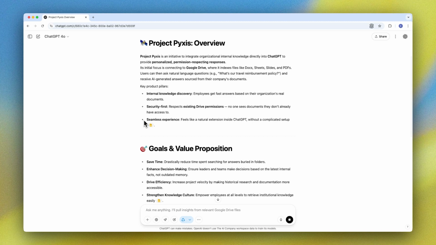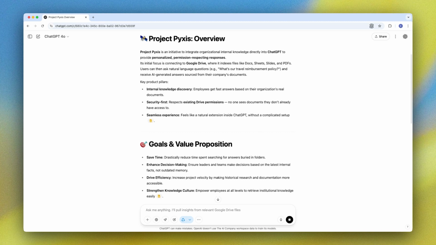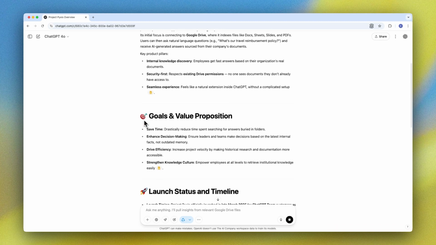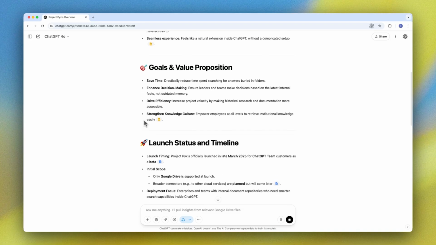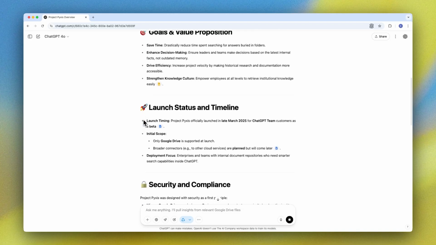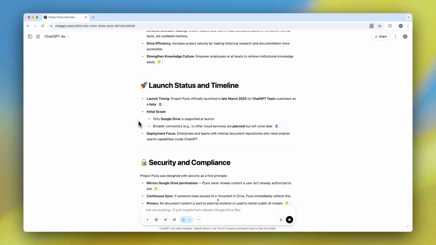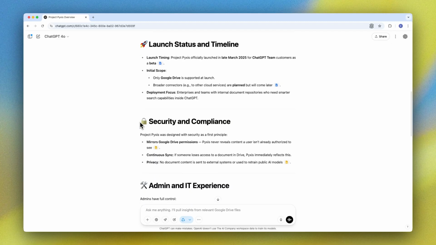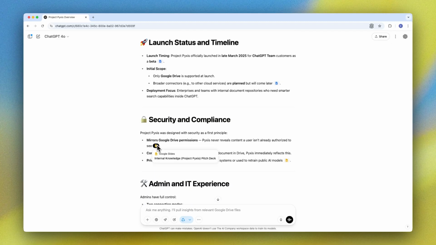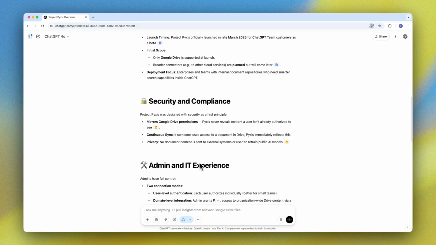So you can see we have a quick overview, a goals and value proposition, launch status and timeline. And yeah, in no time, I have a quick, easy summary so I can get up to speed. And what's really great is we have these detailed citations from internal knowledge so I can verify the information as I go.